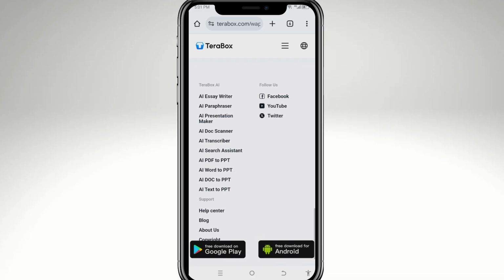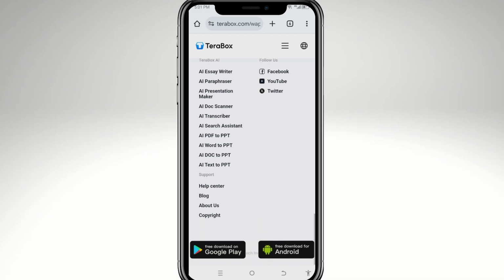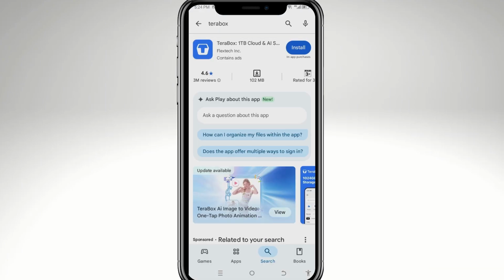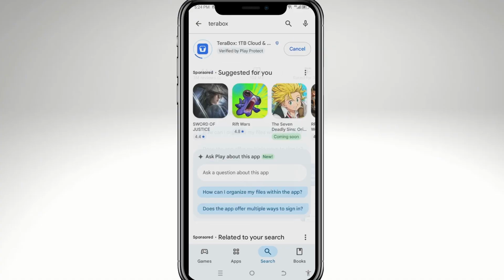Now, all I have to do is super simple. If you go to the official website, which is terabox.com, you would notice that it's free to download on Google Play. All I have to do is click the Google Play Store. Terabox works on both Android, iOS, and PC devices. Now, click the install button.